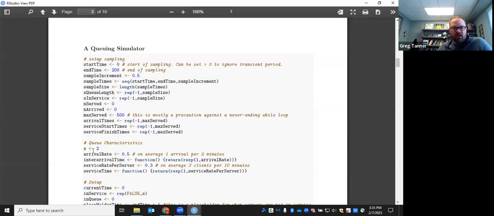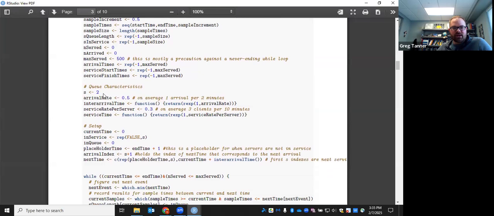Okay. So set the queue characteristics to have 2 servers. You're probably going to be changing the number of servers as you play around with this. The arrival rate is a half, so that'd be 1 arrival every 2 minutes on average. Sometimes it's going to be 2 arrivals in the same minute. Sometimes it's going to be 4 or 5 minutes between arrivals.